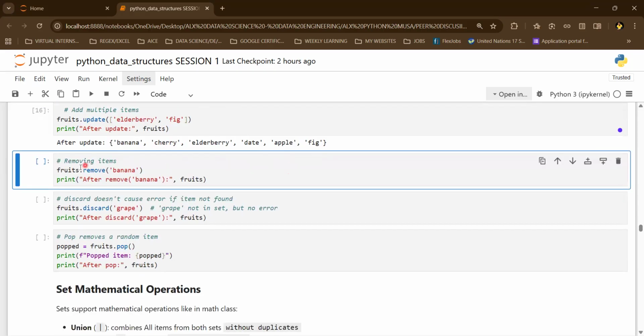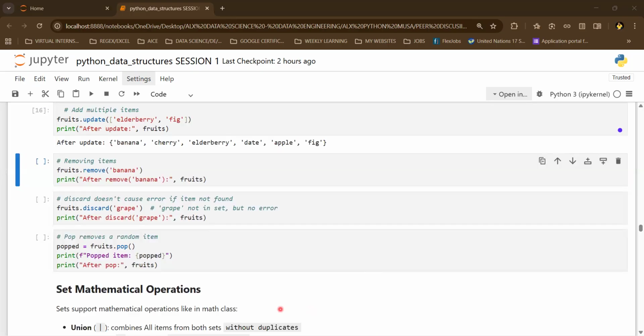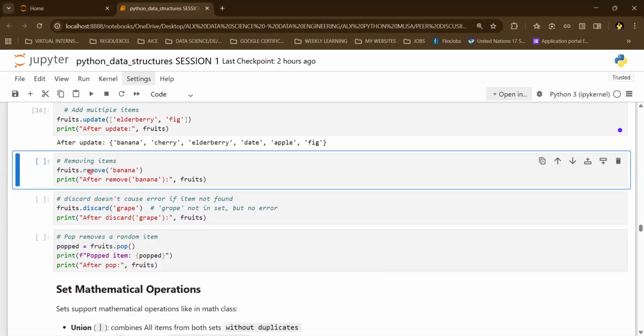And then we can also remove items from a specific set. We can remove those items using specific keywords like remove. So once we use remove, this will remove an item. For example, assume we want to remove banana from this specific set. So what we do is write the name of our set, which is fruits, and then dot remove, followed by the name of the item.